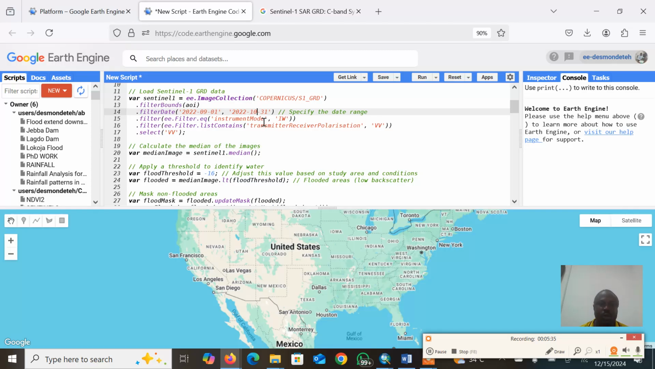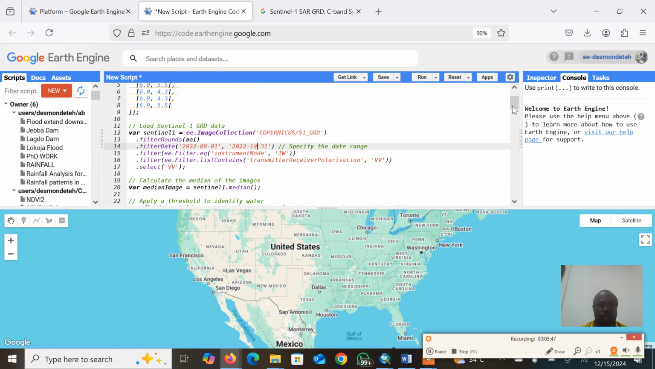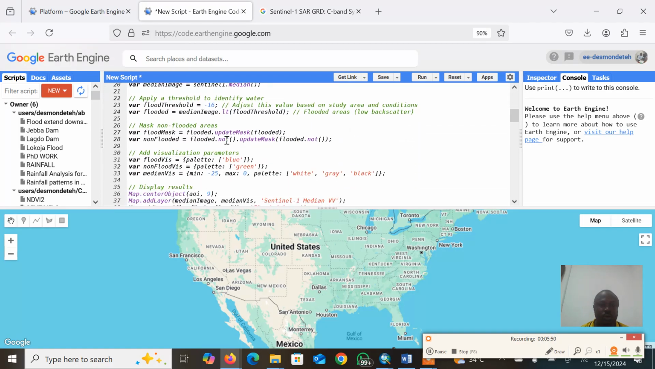I want to see the flooded area in the region and non-flooded area in the region. So the area of interest is important. Like I said, we will still change it to see the essence of that. You can see the script has been written properly. Likewise, if you look at the flood threshold, for my region it is 13, and you can adjust this value based on the study area condition. My region is in the Niger Delta, and it depends on the area that you are working with.